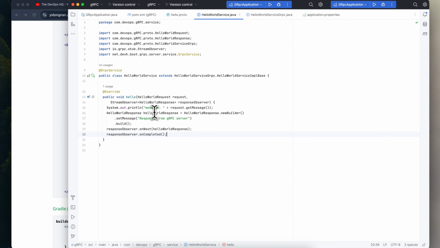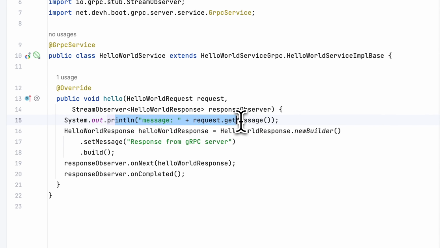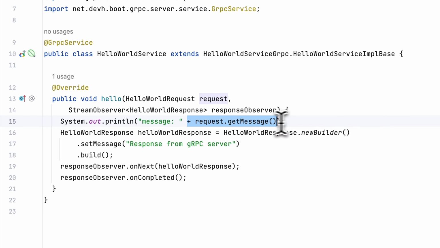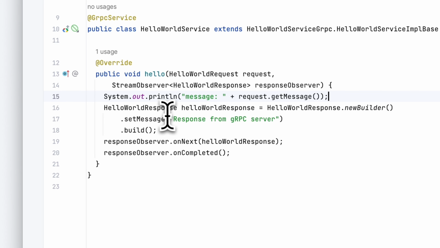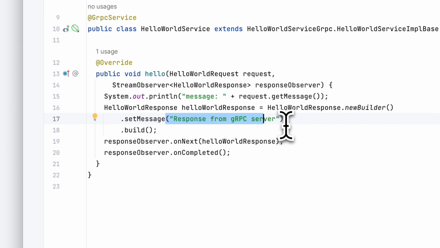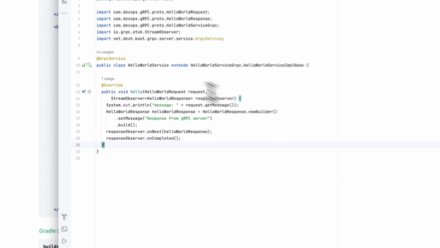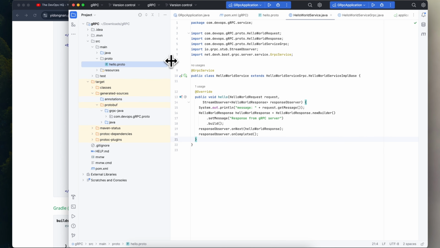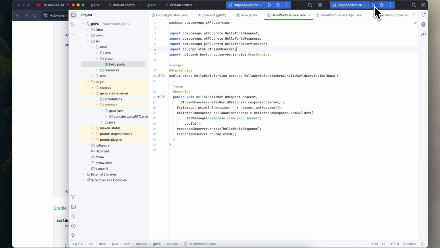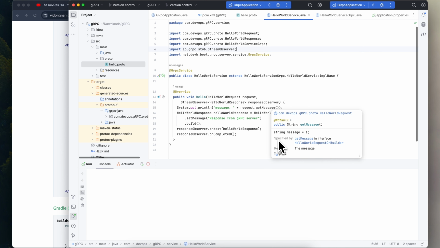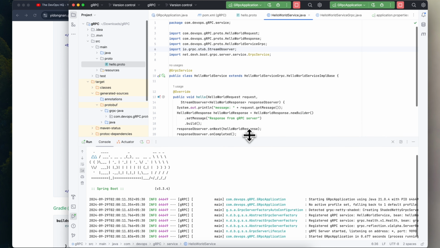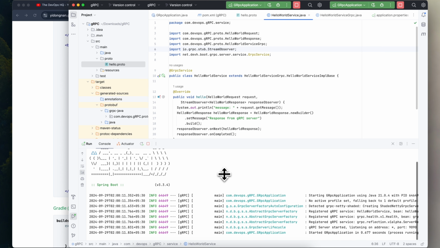So we get a response, and what we are doing here basically is we will first display the message into the console or into the logs, and then we are setting a message to this response from gRPC server, and we are sending it. So that's it. And now let's restart our server. So our server has started. Now let's open a terminal.